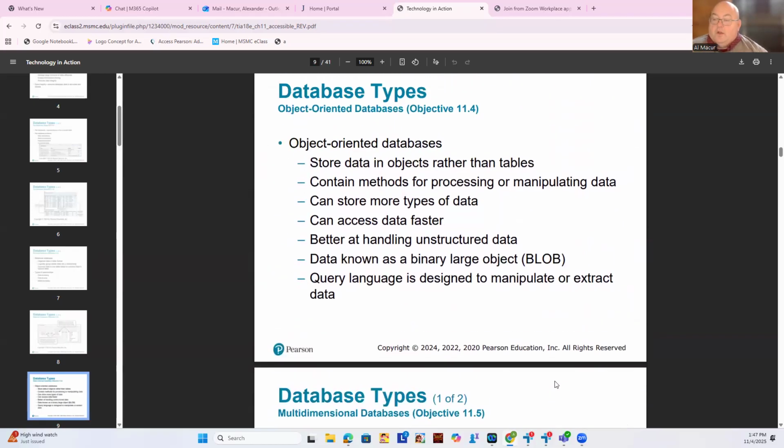So in object-oriented databases, we store in objects rather than tables. They're not flat, they're more dimensional. We can store more types of data. This is the foundation of bigger data, and it can access data faster.